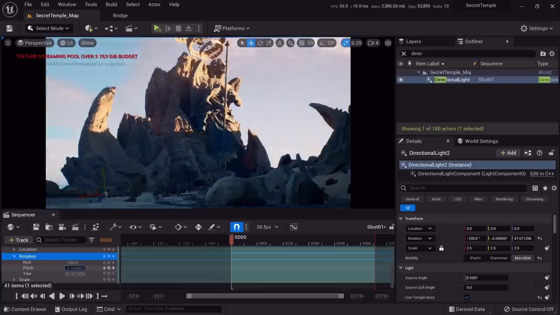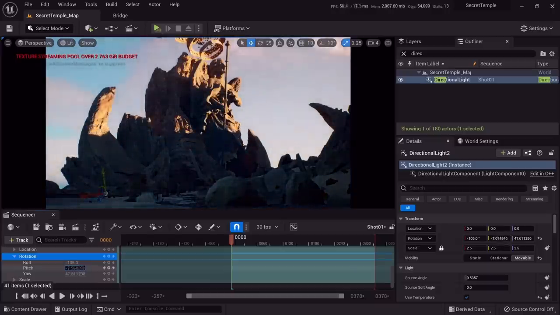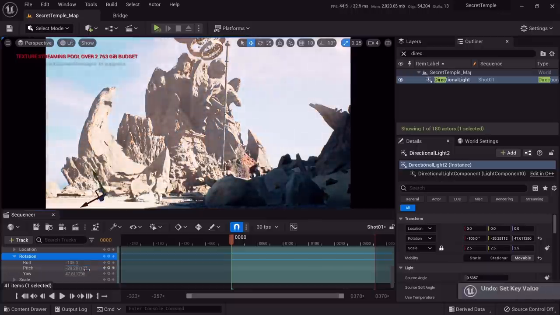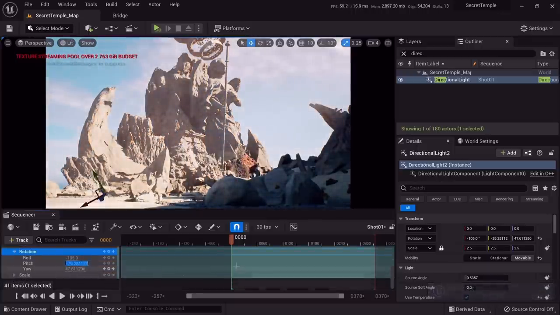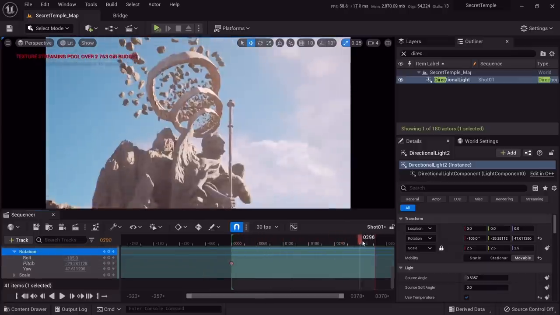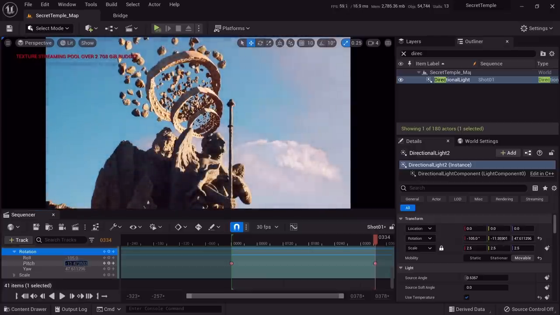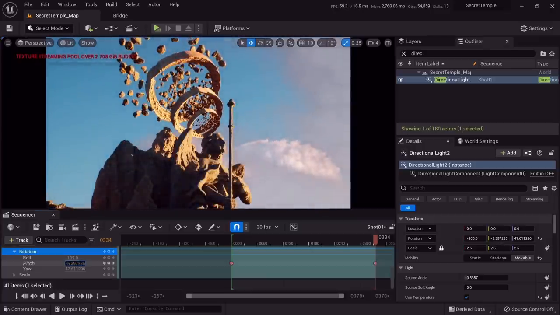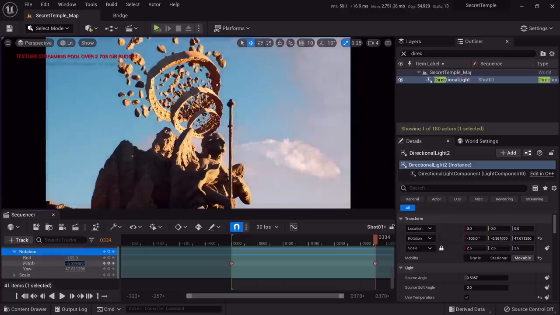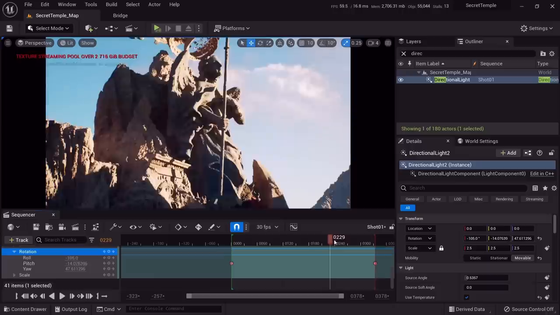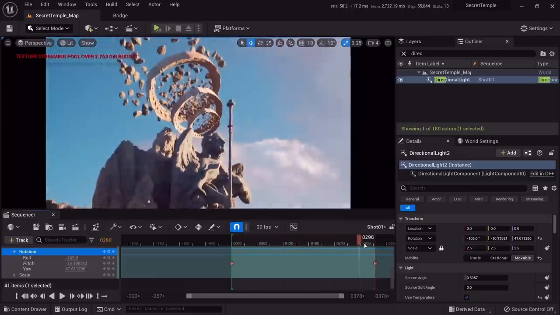So let's just say we want it until here. There you go, something like that. So we will start from here and we will track this at 0, 0, 0. And when we come here, let's try to find some nice angle. If we put it something like this, it will be like dusk. We can try. Let's just put 9 and it will automatically add a key here. Apparently I had my auto key on.